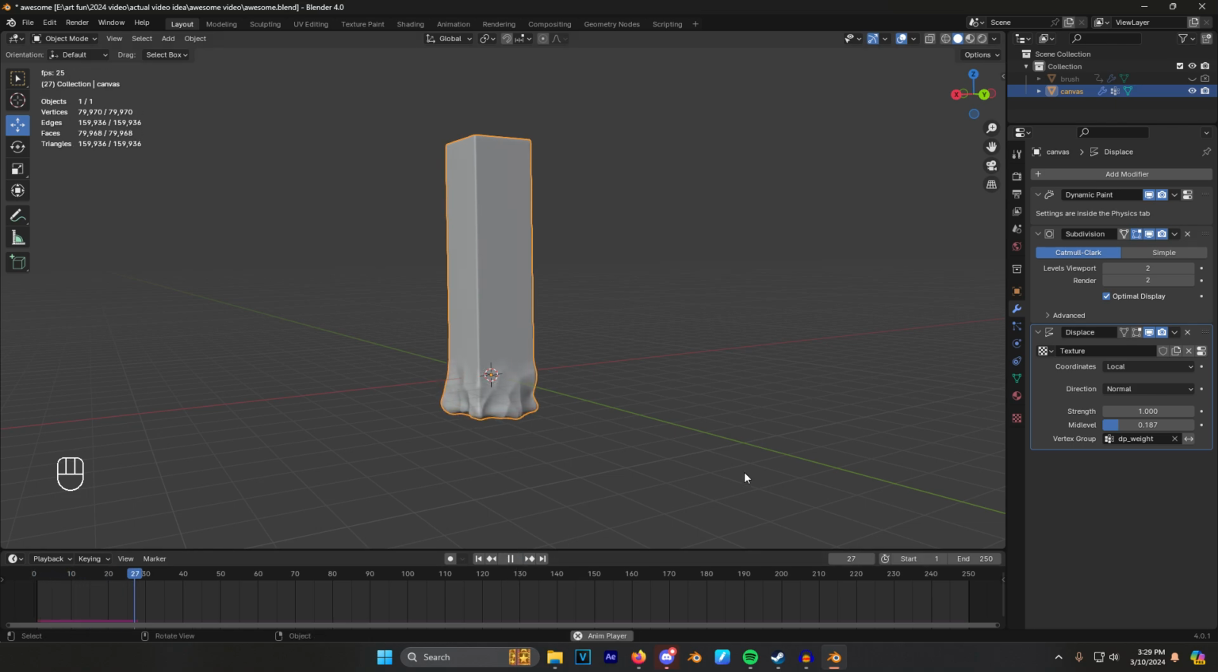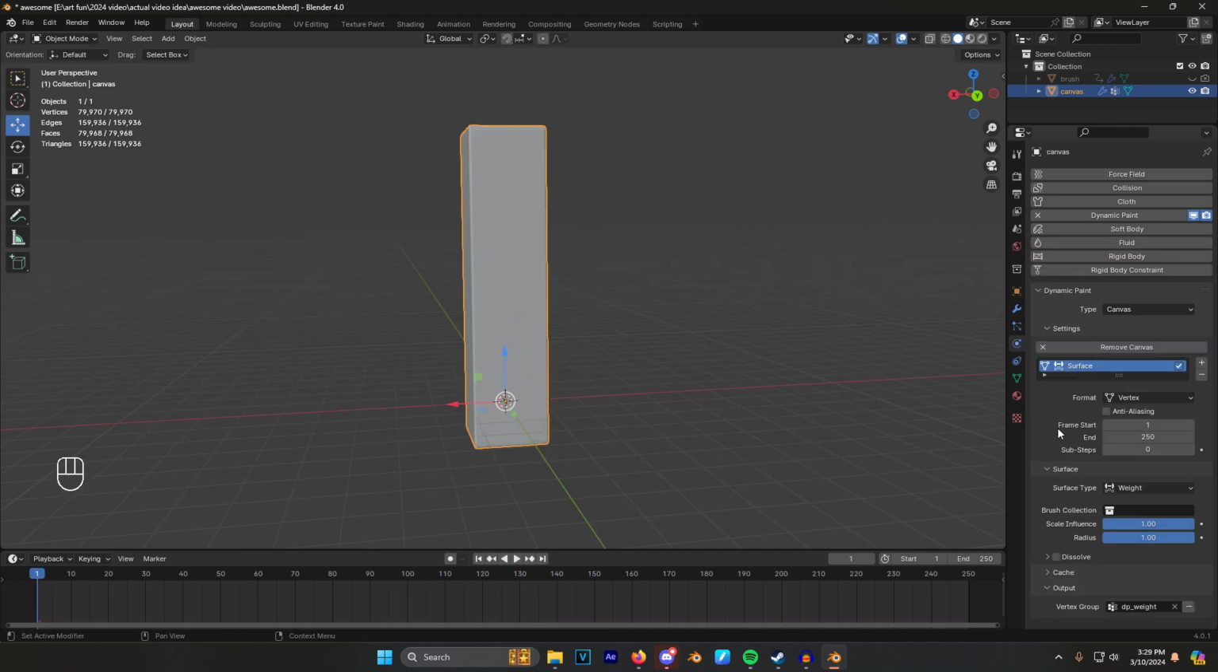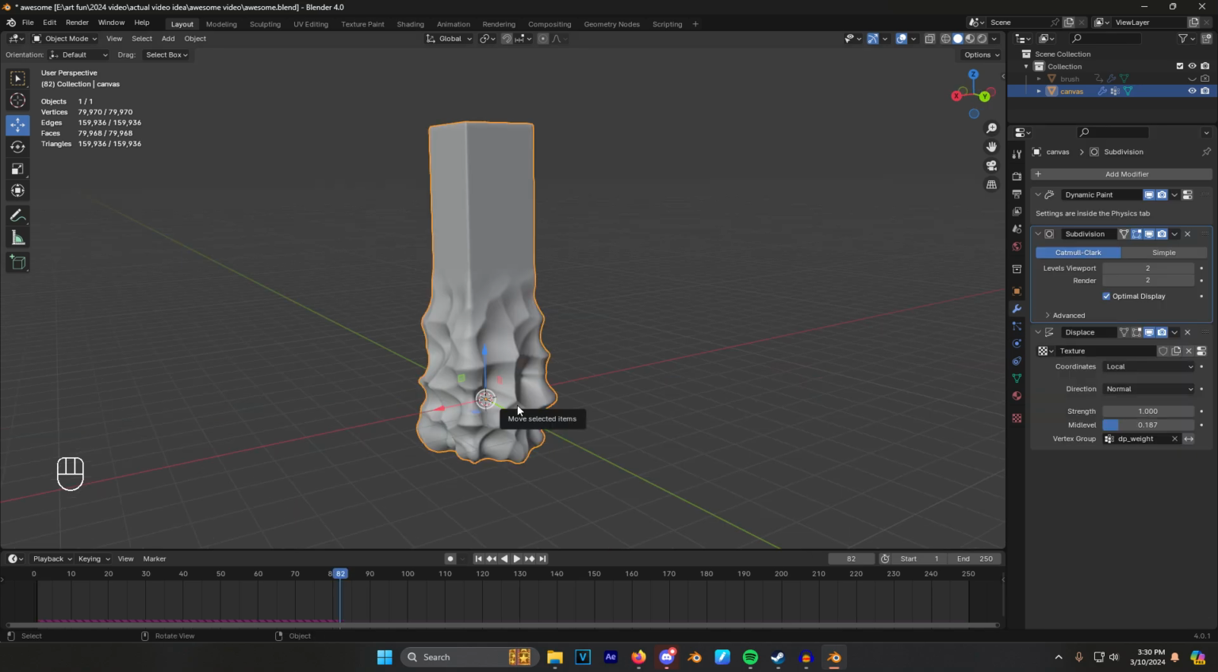If we press play, there it is. Our immediate growth effect is basically here already. This is the basis of the effect. Now, something we should do before we move forward is bake our dynamic paint. But something to keep in mind when you bake your dynamic paint is that you're baking to your current geometry.